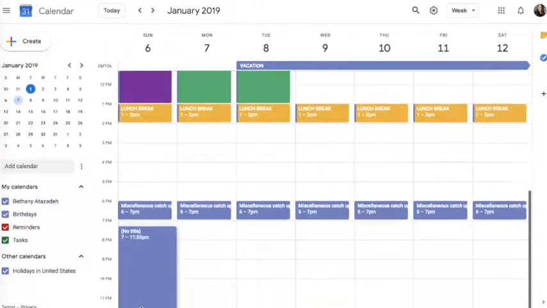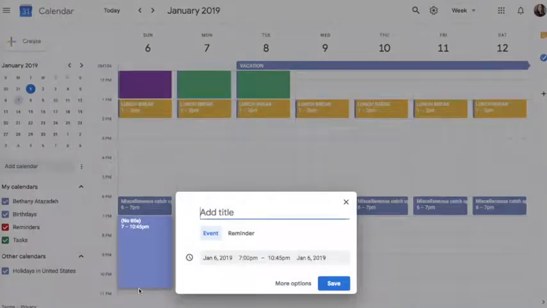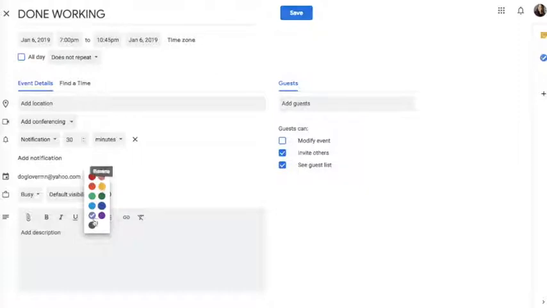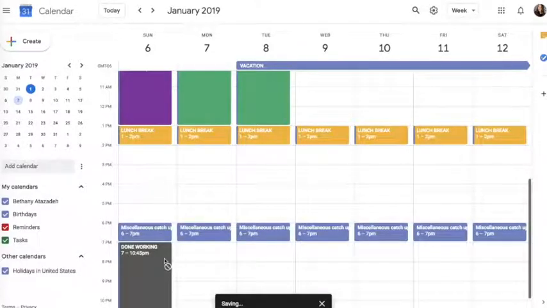So what I could even do to get really strict with myself is put done working and be really, really strict. And of course, let's give that another color. Let's make it black or gray or whatever that is. And this is going to be daily, and I'm going to be really strict with myself.